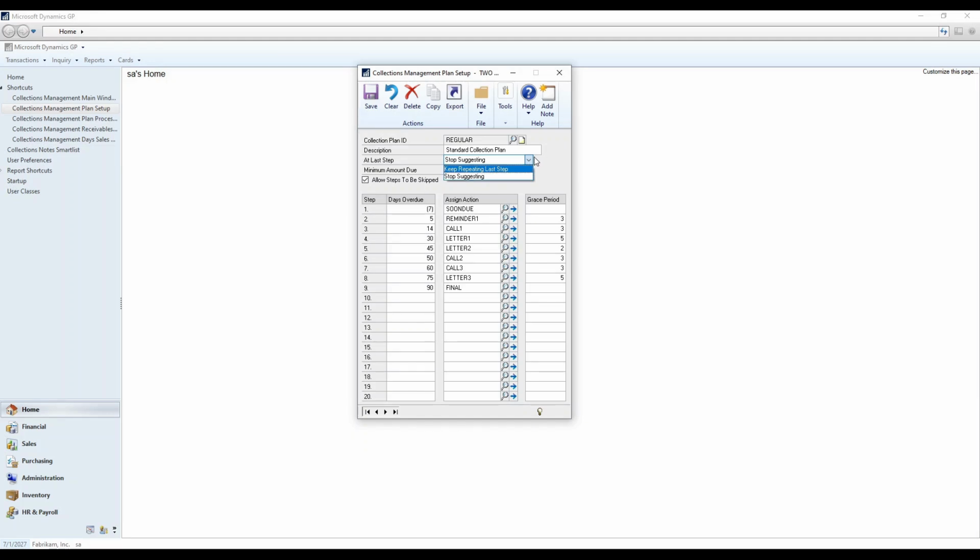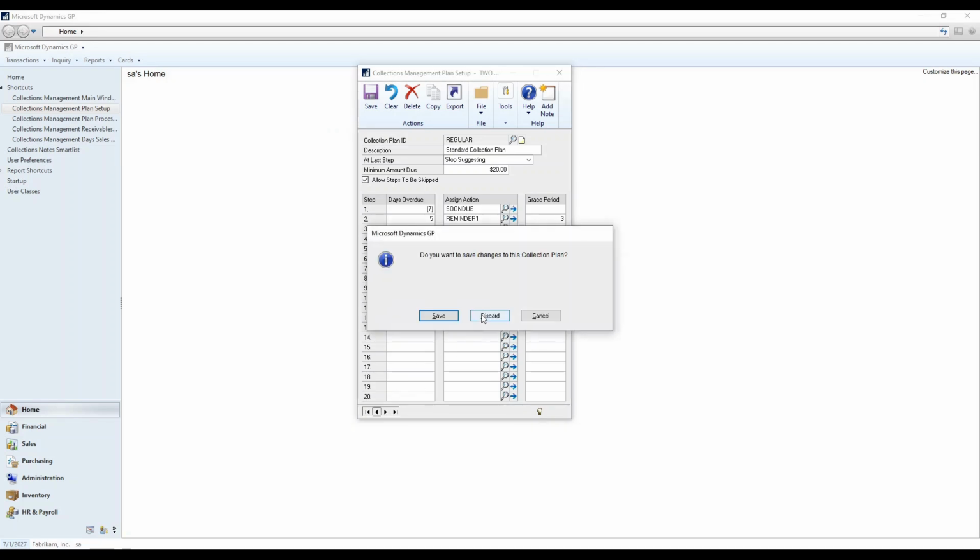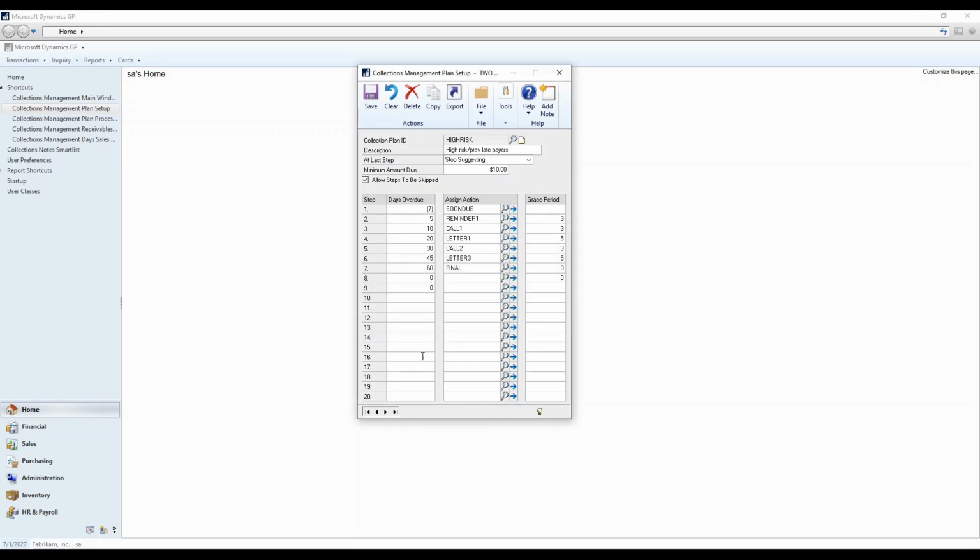And then the last thing here with the collection plans is setting a minimum amount due, basically setting a floor for each of your collection plans. And if your customer's invoice does not meet or is below this minimum amount, it will not take them through the steps in this plan. So you can change that minimum amount with each plan that you have set up, and you can zero that out if you want to as well.